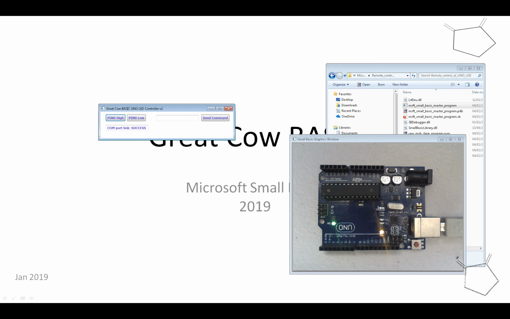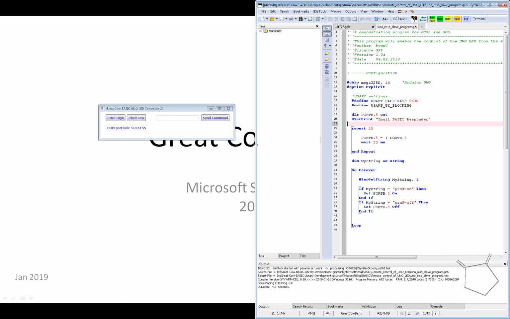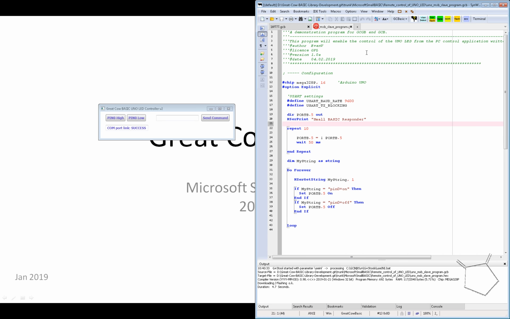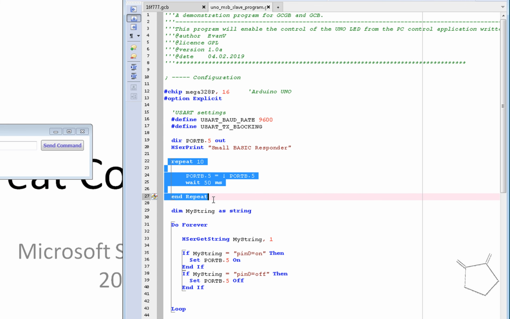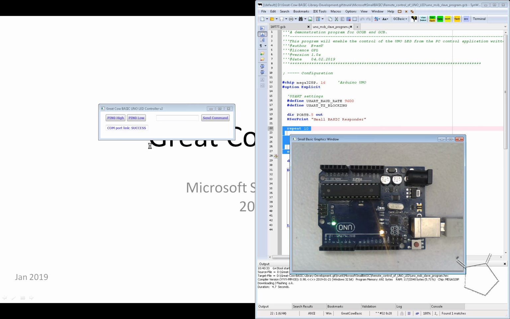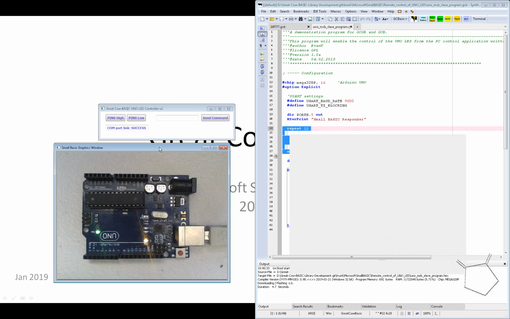So what's the program? That's in Great Cow Basic. To make this work, it's again a very simple program. It's an Uno, so I tell it the particular chip, which is an Uno chip, and I've called it a responder. You can call it what you like. Essentially, if you noticed, when I turn it on or when I program it, it flashes the LED 10 times. I'm doing that just so I can see it's actually operational. When I program it in a moment, I'll show you that.